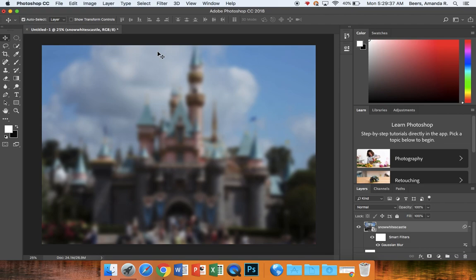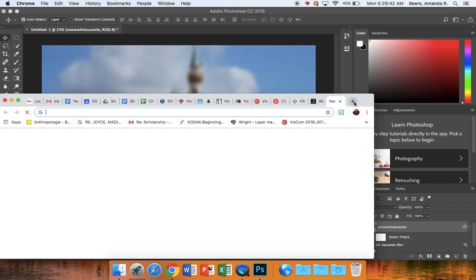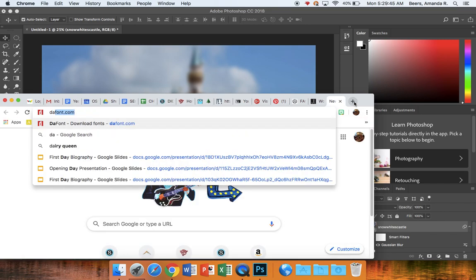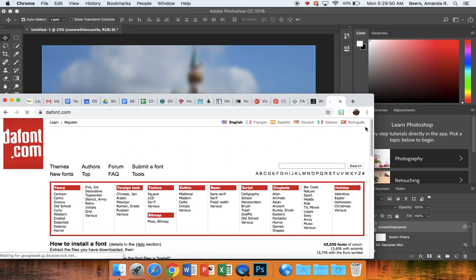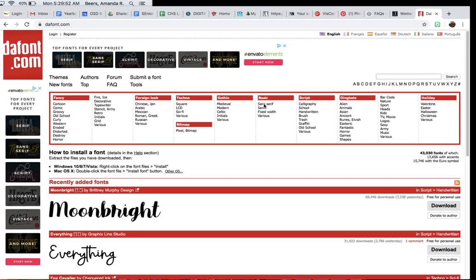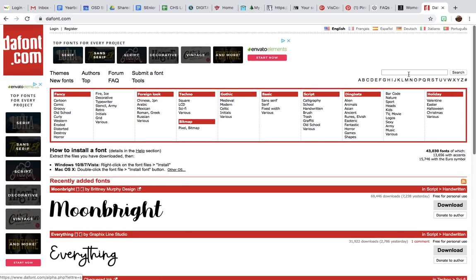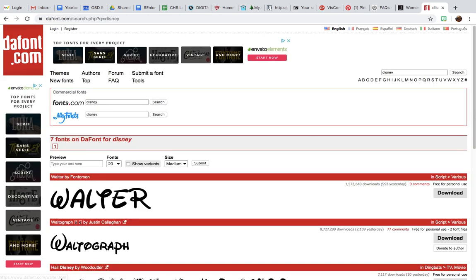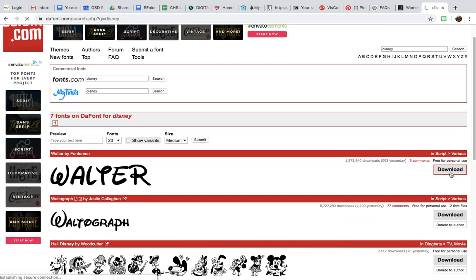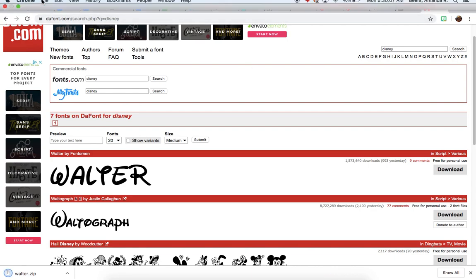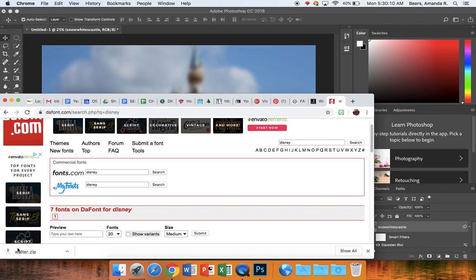All right, now I am going to add my font, and this is where you can do something fun. You can open your browser and you can go to dafont.com, and then you can search all these different fonts here. Let's see if I can find a Disney font. Oh, look at that. You want to find something that's kind of thick. All right, and then I'm just going to drag this to my desktop.